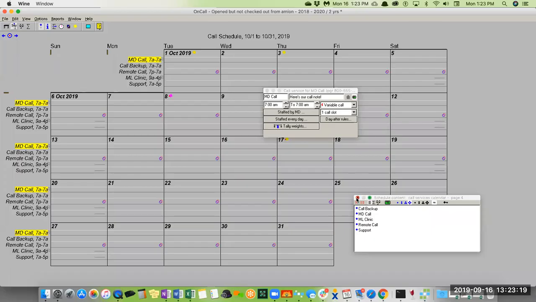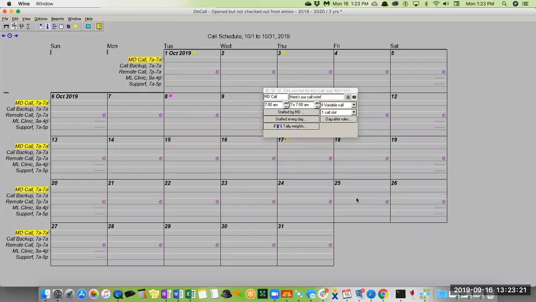Hi, I'm going to show you how you can add an exception to a day after rule for your schedule, because you might have situations where a typical day after rule might be something like if a provider is on call, they cannot be on backup call the same day. Or another popular example is you can't be on call 2 days in a row. So that's where you would establish a day after rule to help you from doing that.